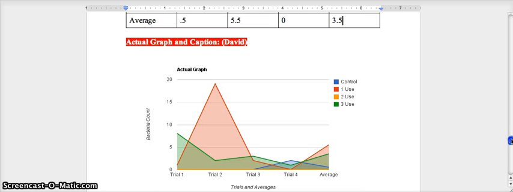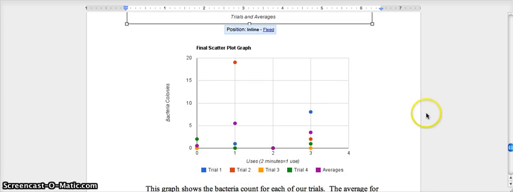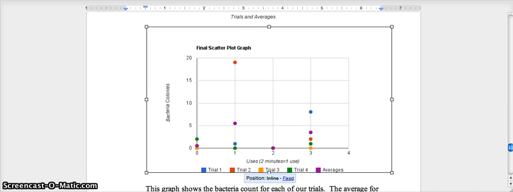Here are our actual graphs. So here's our actual line graph. As you can see, there's only one real outlier in the graph, and it's right here. For child 2 and 1 use, there were 19 bacteria colonies. And again, here's our final scatter plot graph, and you can see all the points of data. And again, here's the outlier. We are Table D, and we approve this message.